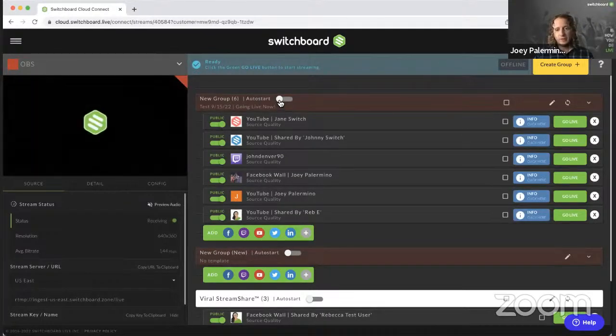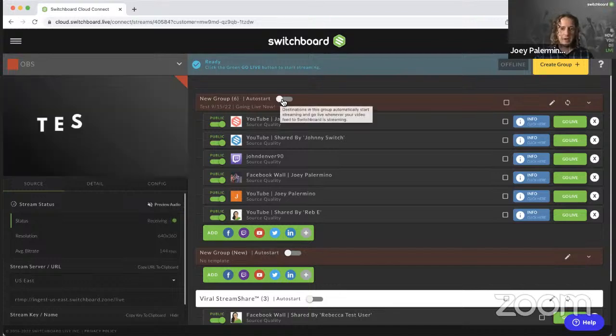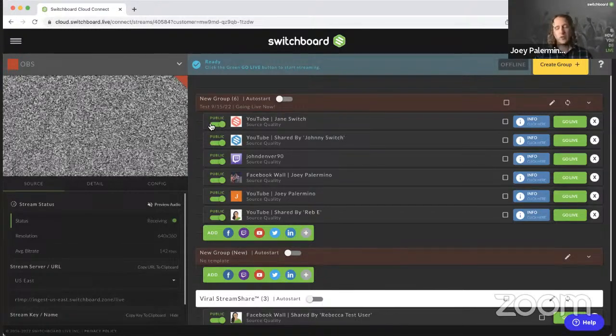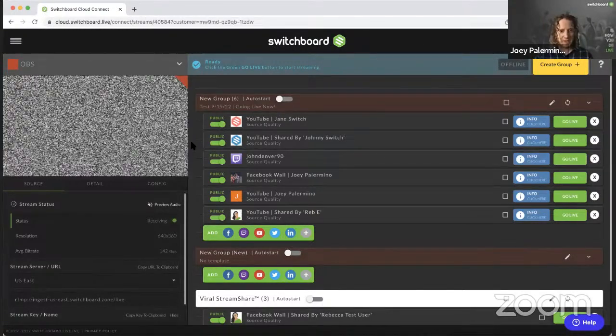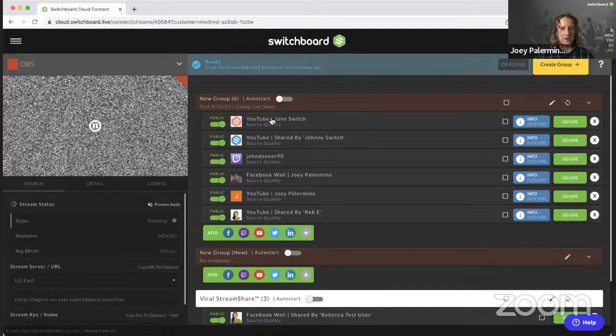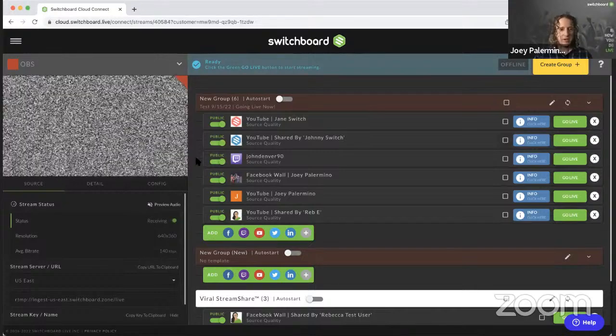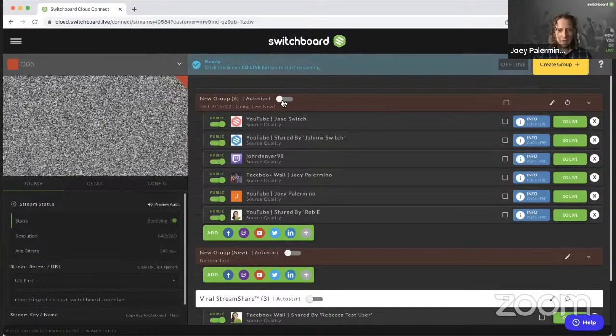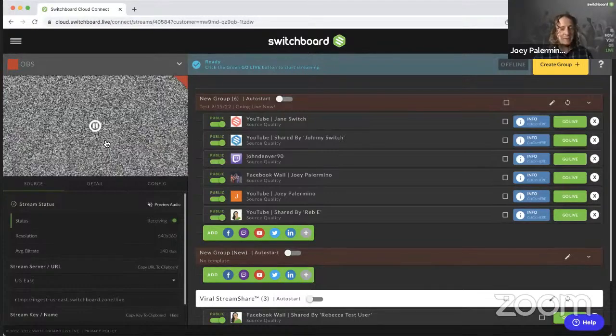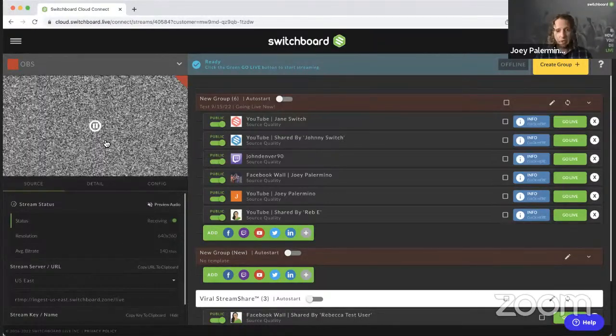We have our auto start feature. If I turn this on, what that means is destinations will automatically start once Switchboard realizes the encoder is sending video. So right now, auto start would not work because I'm already sending content. In that case, I would have to click the green go live button next to each destination. But if the encoder is off and you have auto start turned on, it saves you the time from even having to log into Switchboard, and all those destinations will automatically start for you.